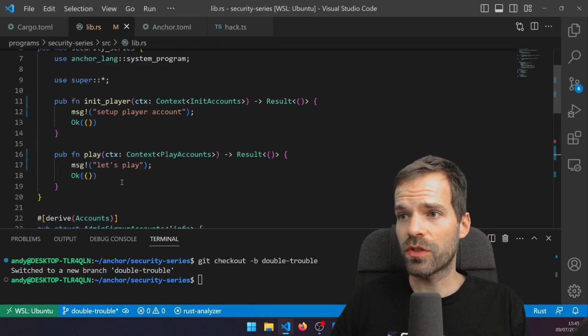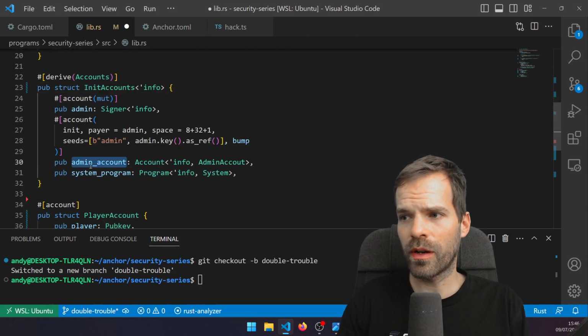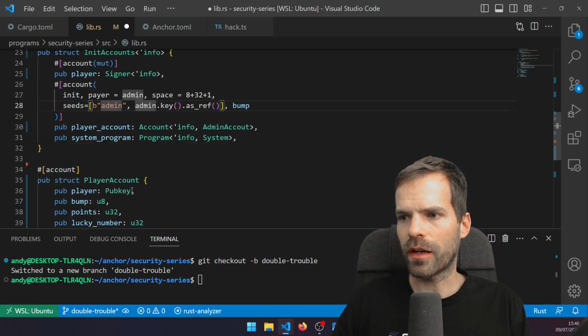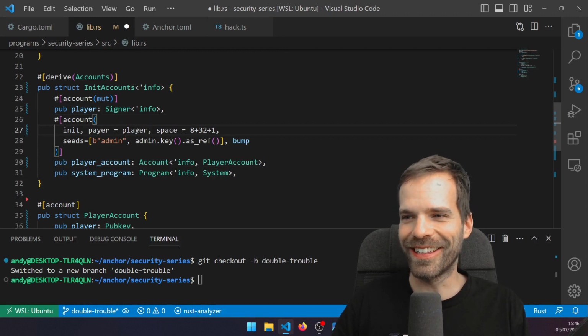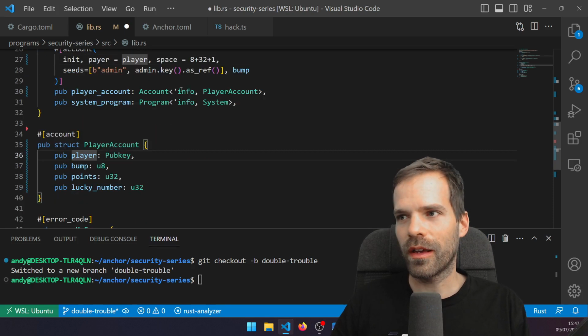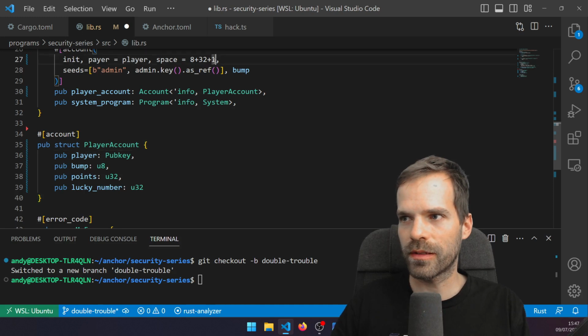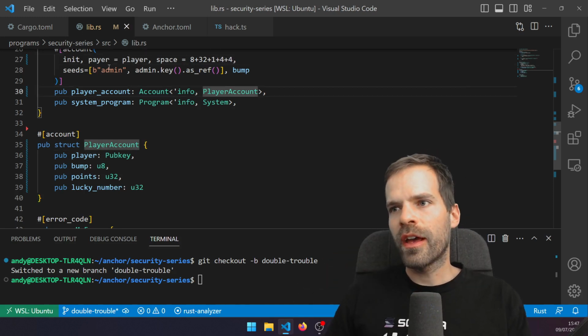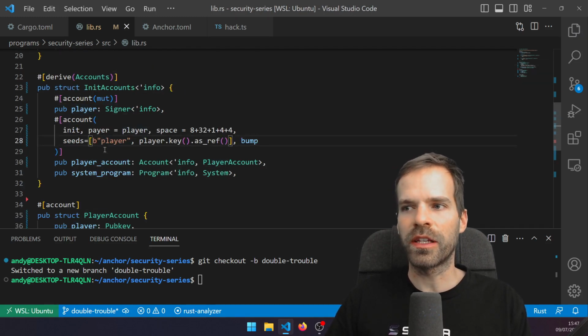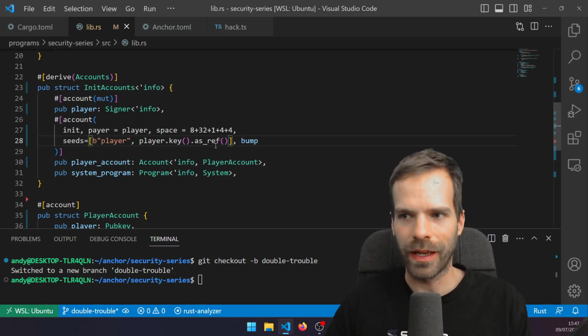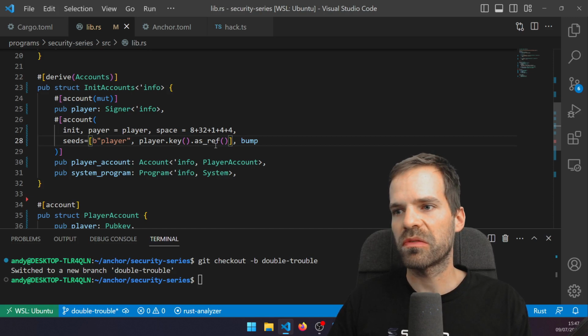So that's inside the player account. That sounds about right. And so a player account gotta do sign up, the system program, and the player account will be of type player account, and the player is the payer for people with reading difficulties. Space 8 plus 32 plus 1 plus 4 plus 4, and then this will be the player, and we take the player key in there such that every player has exactly one player account. That makes sense, I judge.